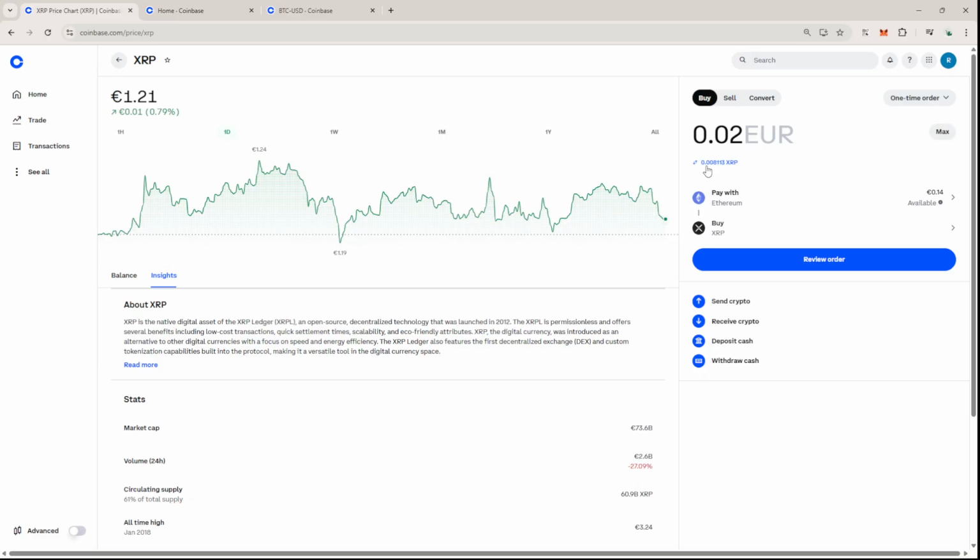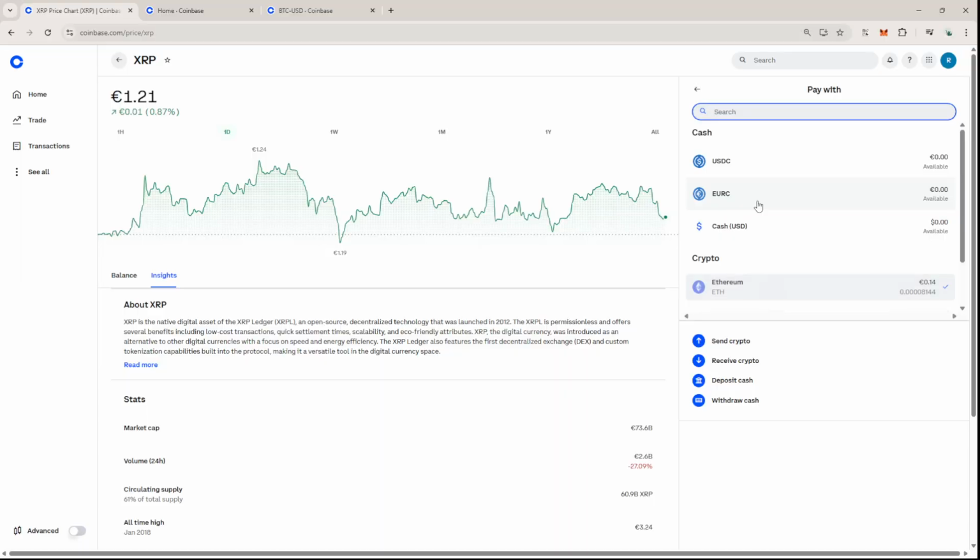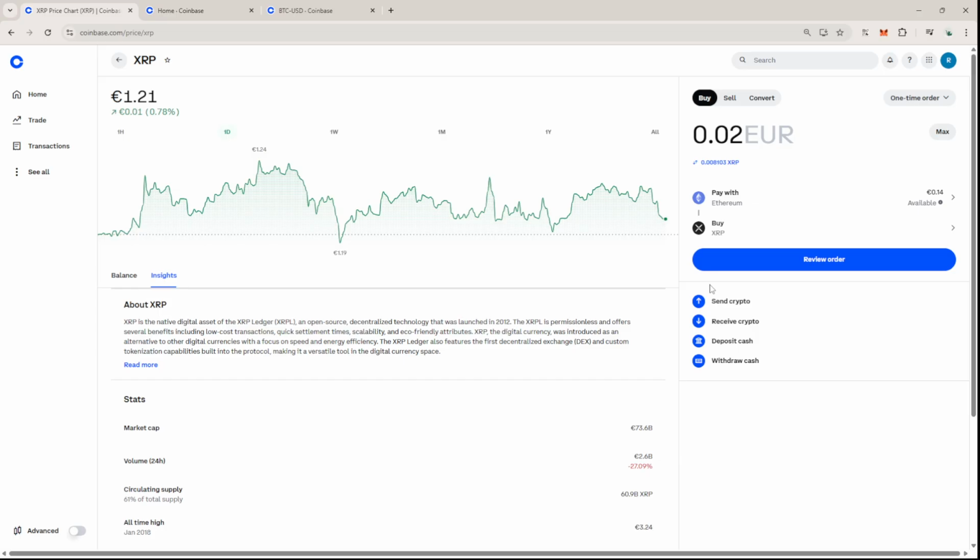Under Pay With, choose your preferred payment method. You can use a linked bank account, a debit or credit card, or your existing crypto balance. Different methods can have different fees or processing times, so pick what fits your priorities for speed and cost.